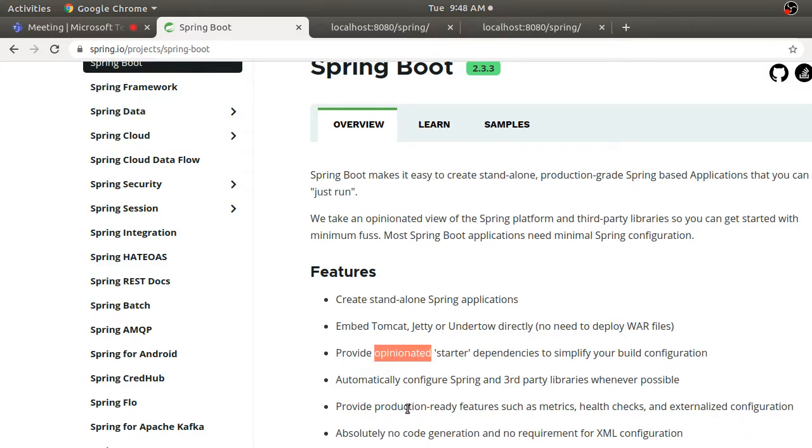It also provides opinionated starter dependencies to simplify your build configuration. So what do you mean by opinionated starter dependencies, right? For example, any application that is present in the market, any e-commerce application, has a basic syntax, right? There is some opinion on an e-commerce website. It should have products, billing, mail, invoice generation, a cart feature. So most of the things we already know, right? What configurations we need. We need a database, we need many dependencies for that e-commerce website, right?